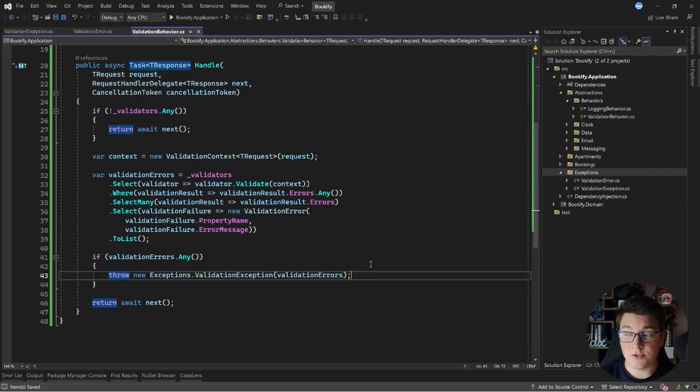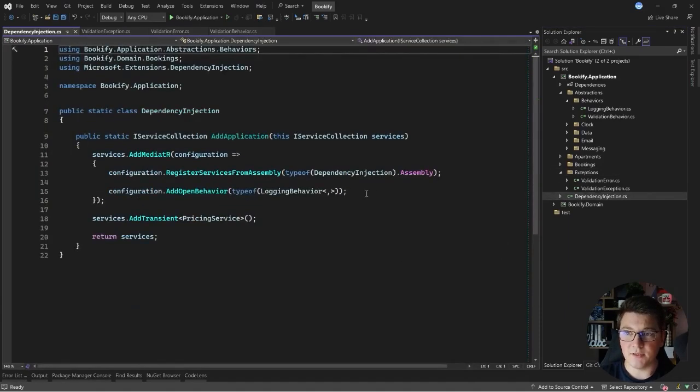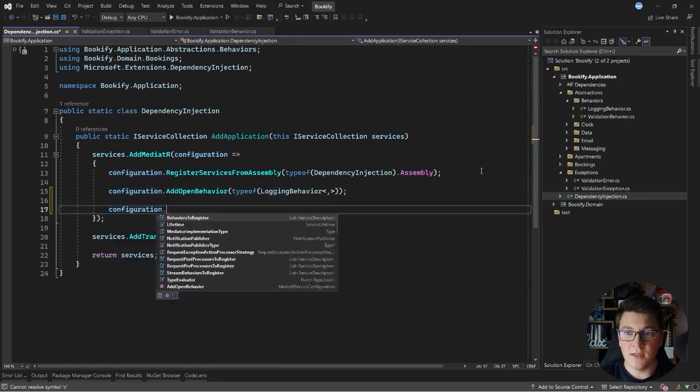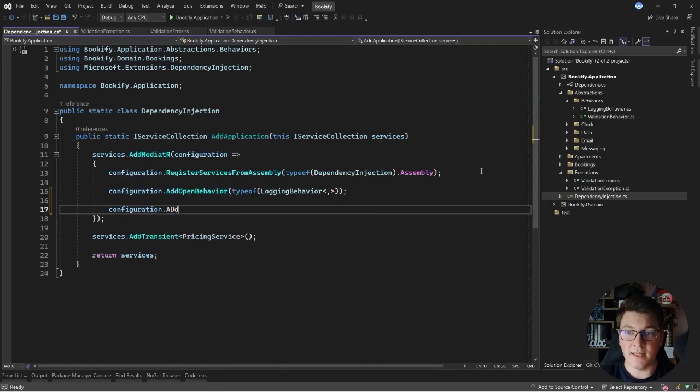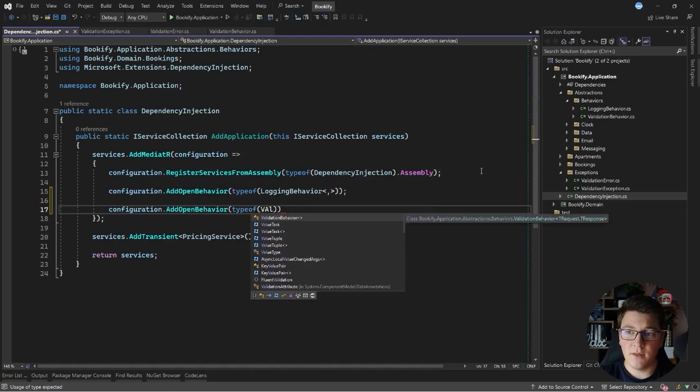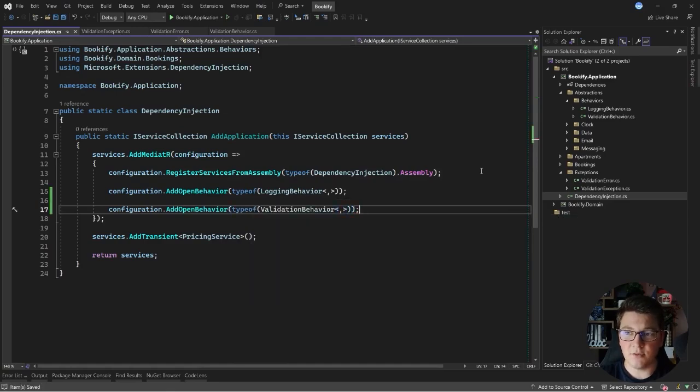Let's also register our validation behavior with Mediator. We're going to run it after our logging behavior, so we're going to define it one line below. I'm going to say AddOpenBehavior, typeof, and specify the ValidationBehavior type.